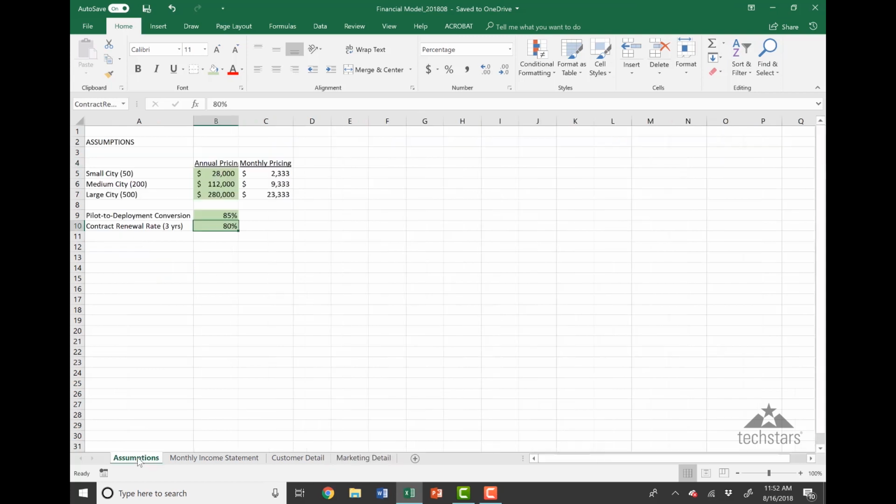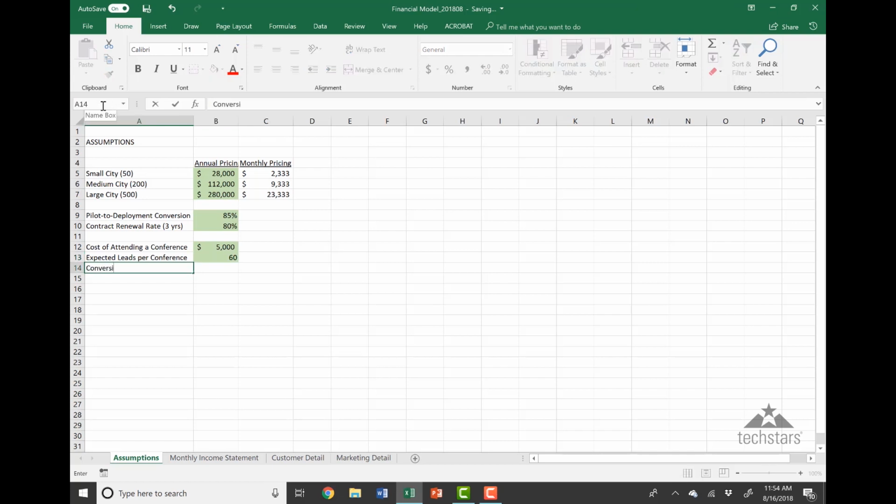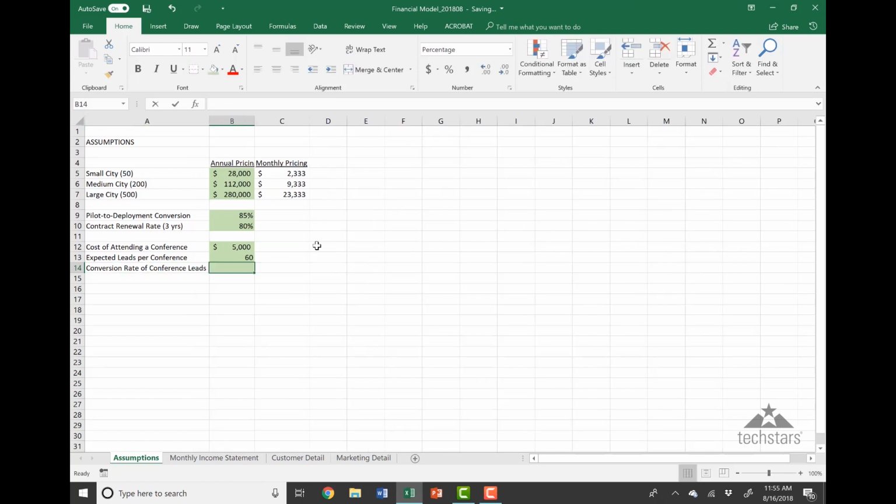Let's take conferences. All right, let's go to the assumptions tab, and then let's say cost of attending a conference. And we can put in a cost. Great. And let's give it a label. The next thing we want to have is expected leads per conference. Great. And then conversion rate of conference leads. Below that, in the label in 15A, put customer acquisition cost, conferences.